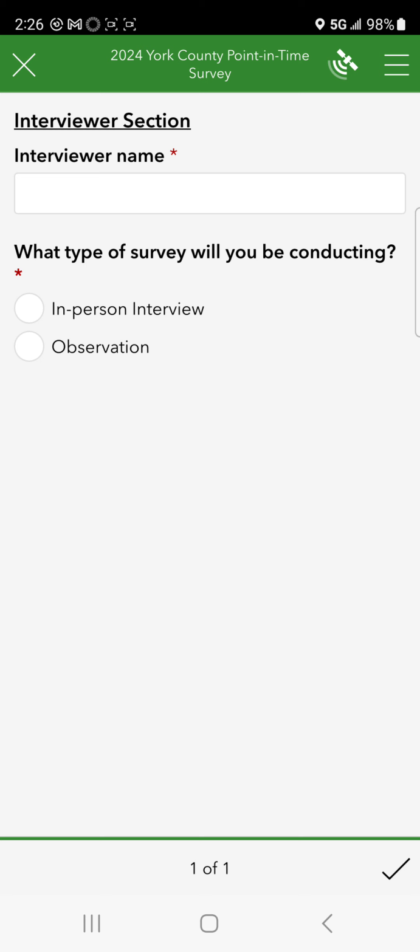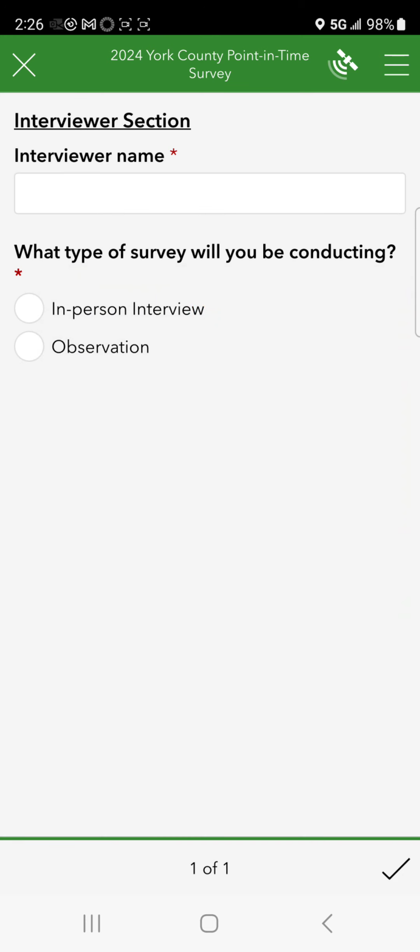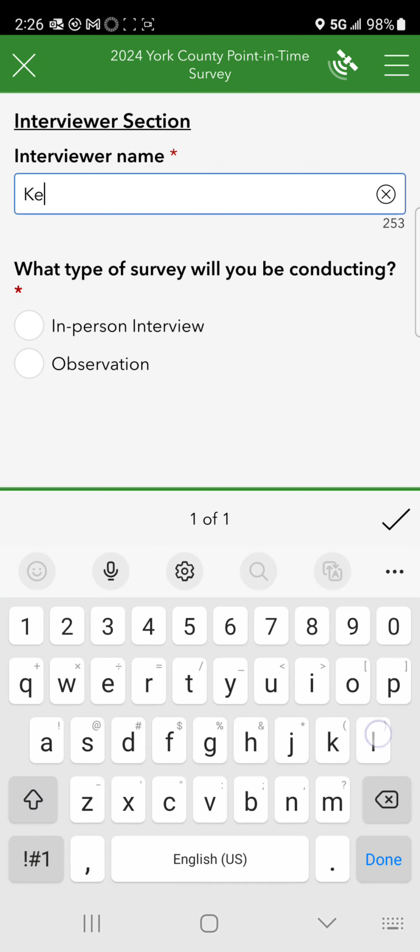The X in the top left will close this survey, and if you press it, you see you have options to save the survey as a draft, continue with the survey, or close it and lose all of your changes. In the bottom right-hand corner, you'll see a check mark. That means you want to submit the survey. So you'll put in a name here. I recommend if you have a common name that you put at least your first name and last initial, so we know who the interview was.